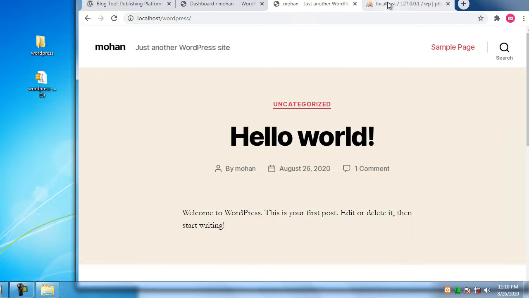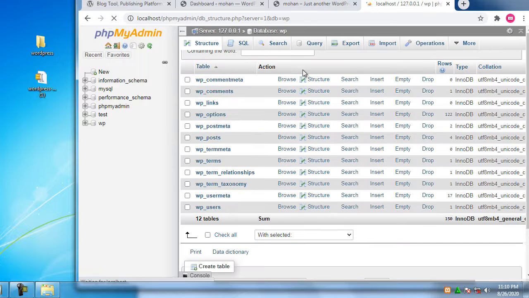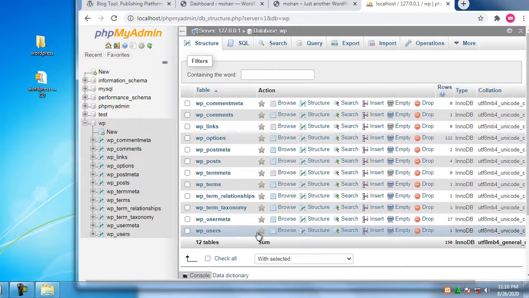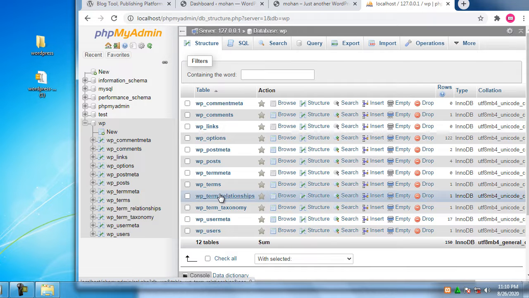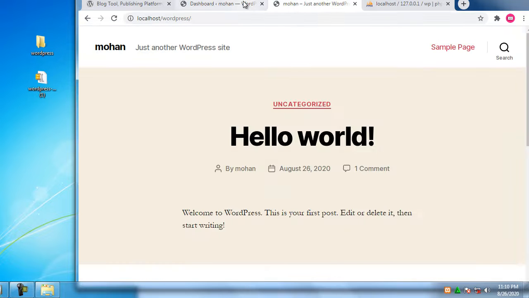Let me find the database. Here we will find some more files. Just refresh the browser, then in this WordPress database you will see plenty of posts and pages. These are the tables, and the database tables have some data. Some data will be stored by using the database. Okay, this is the process of installing WordPress into our local server.